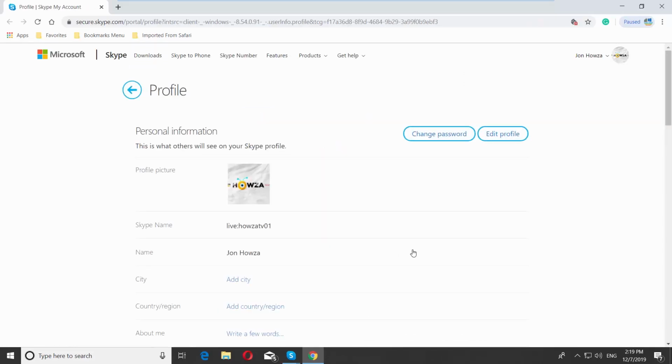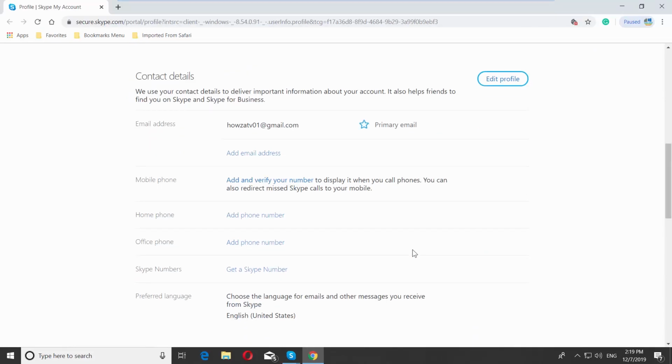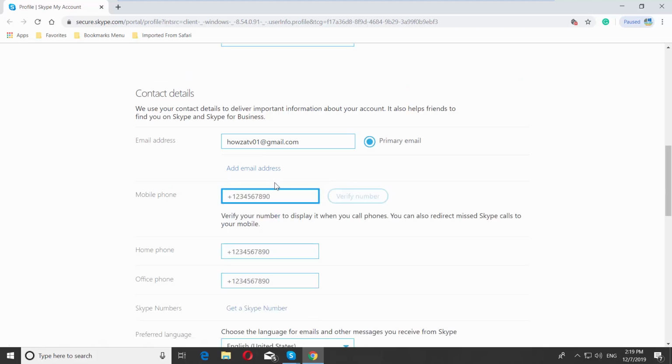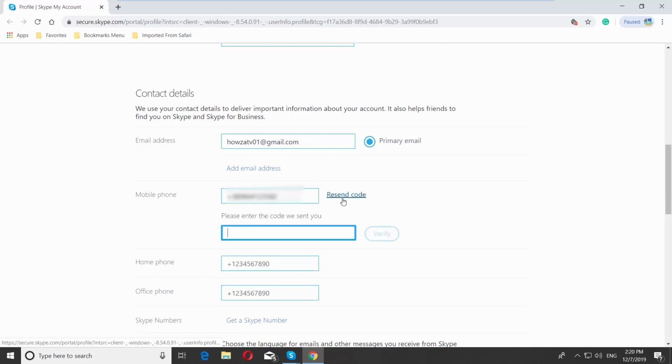The browser window will open. Scroll down and look for Contact Details. Click on Add and Verify Your Number next to the Mobile Phone option. Add your number and click on Verify Number. Enter the code you receive in the text message. Click on Verify. That's it.